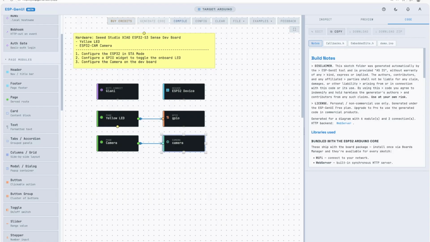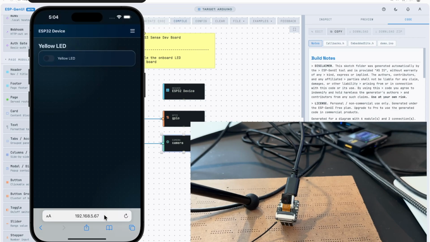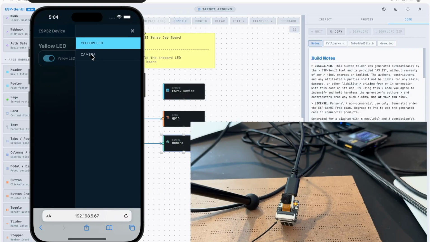So let's go back to our simulator and refresh the page. And here we have it. So on the first page we have our yellow LED. So let's see if that's still working. That's still working for the LED. And now let's try the camera. So let's go to the menu, select camera.